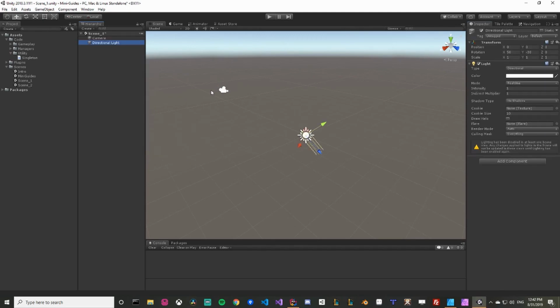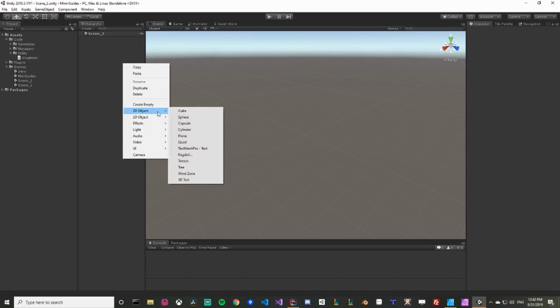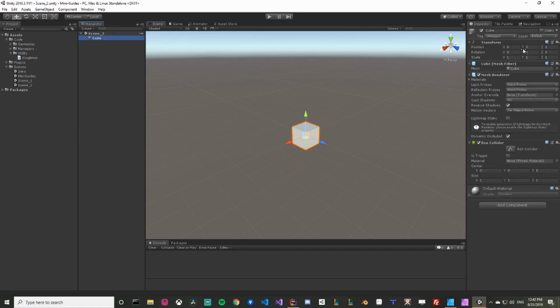We'll add a directional light, so I'll just leave the default, it really doesn't matter. And we'll save that scene. We're going to go into scene 2 here. And we're going to go into 3D object and click cube. I'm going to make sure it's at 0, 0. Make sure you zero that out. Otherwise, you won't see it on the camera.